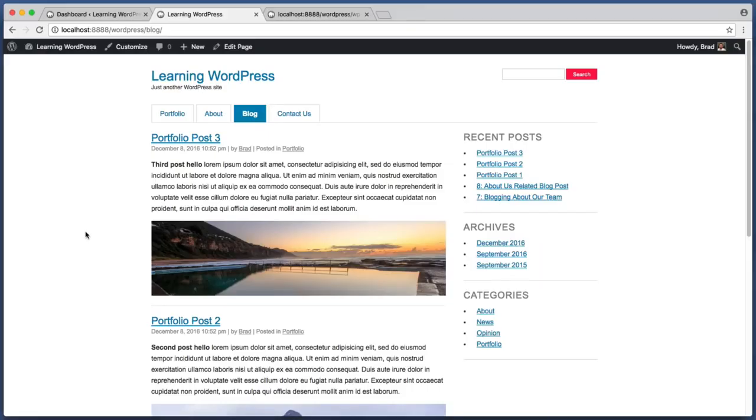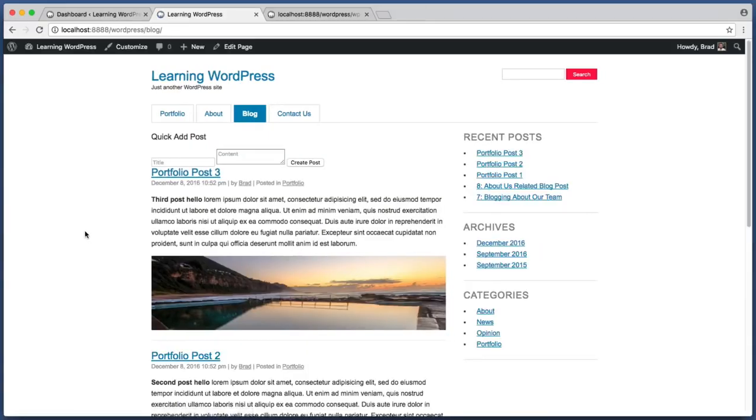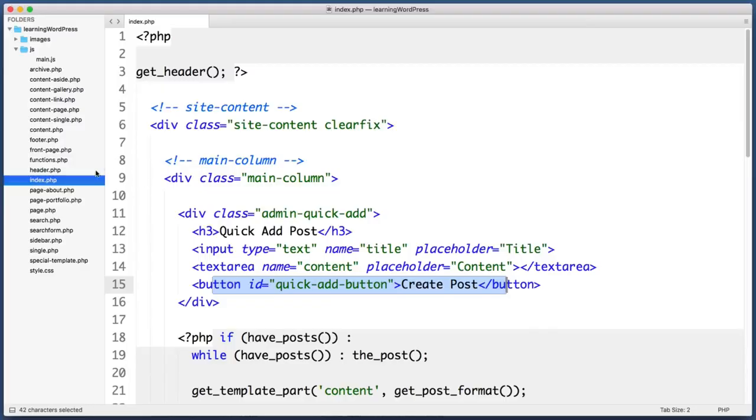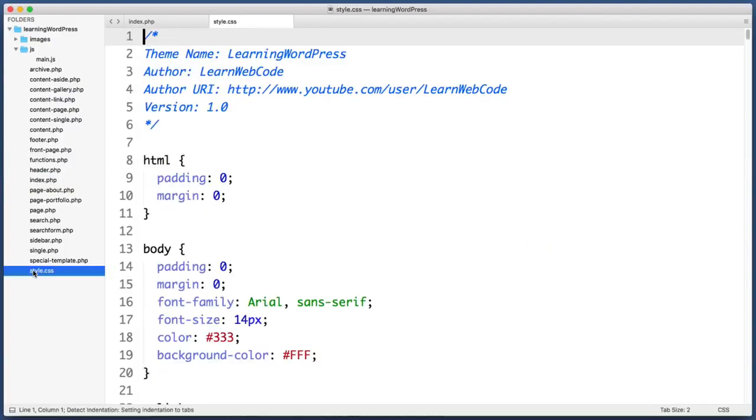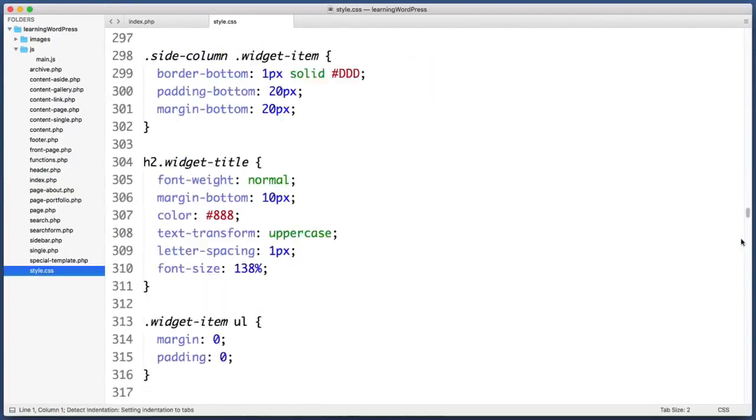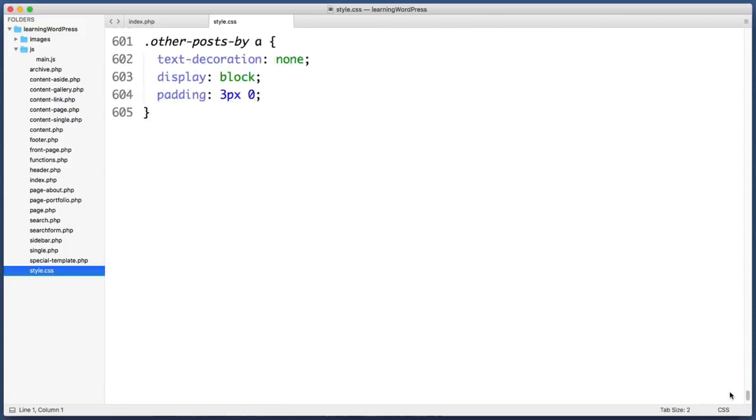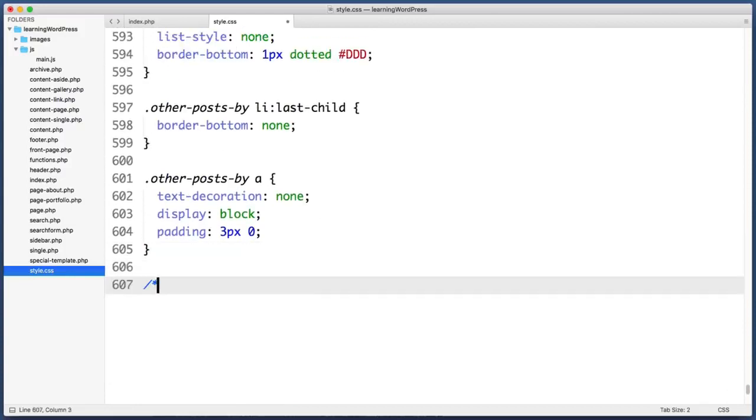Okay, so if I save this and refresh the page, the HTML is completely unstyled. It looks like a mess. So I'm going to jump into my CSS file, style.css. I'll scroll to the very bottom. Let's add a comment and say quick add form styles, just to stay organized.